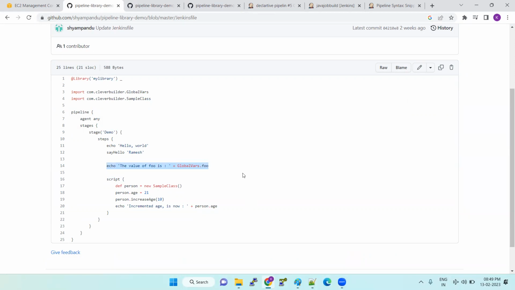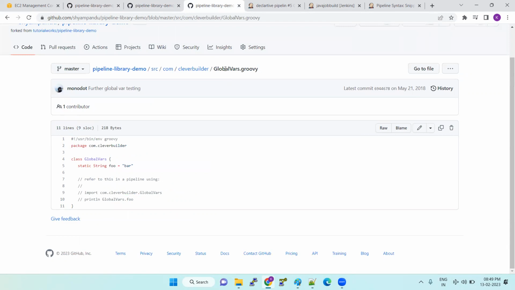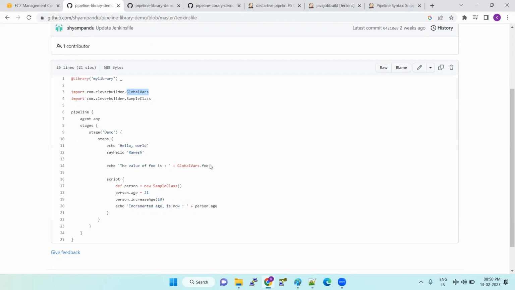So we are defining one class name, and the file name and the class name are both the same. You see, global variables and global variables. So this one we have included here and we are calling the variable. So this is the function calling, this is a variable calling.